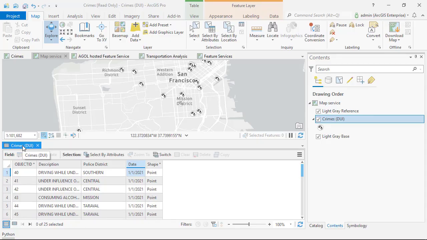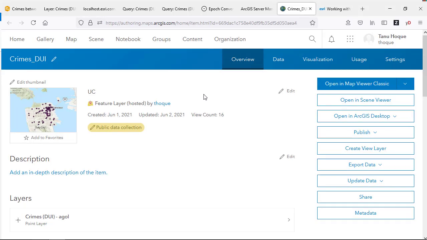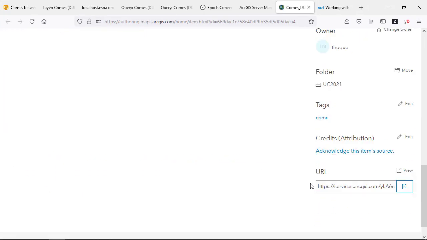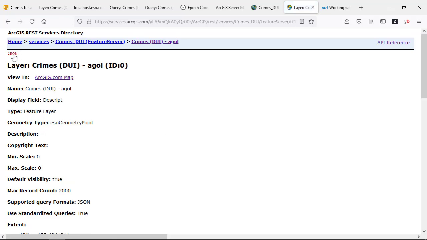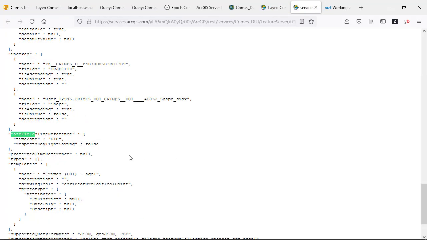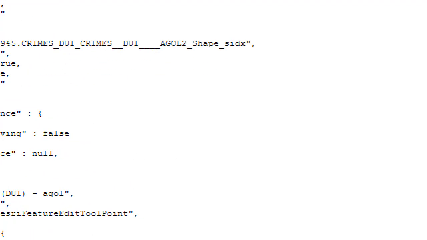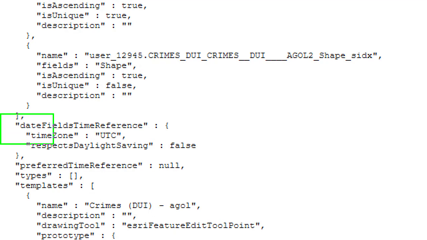Okay, now you can ask if it is only supported by Enterprise Map Service and Feature Service. The answer is no. It is also supported by Enterprise Hosted and ArcGIS Online Hosted Feature Service. So I have this feature service from ArcGIS Online. Let me copy the URL and go to that layer resources.